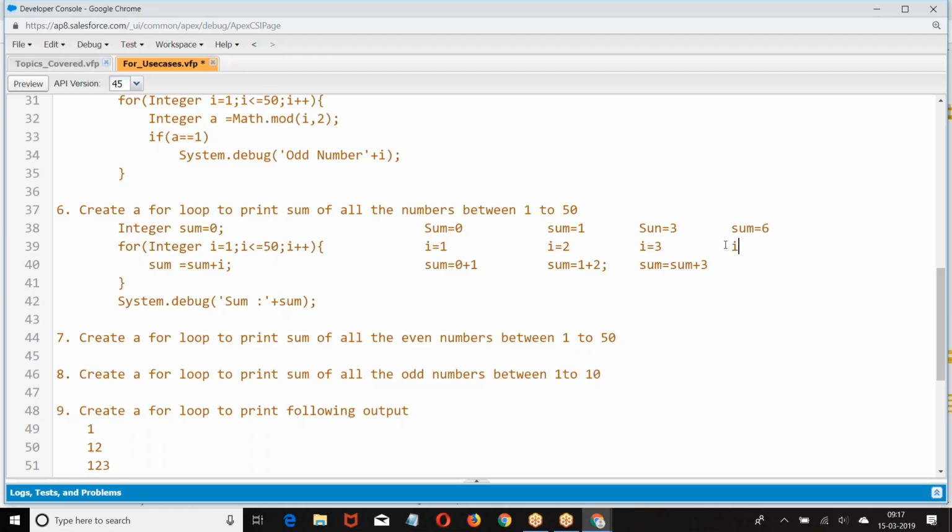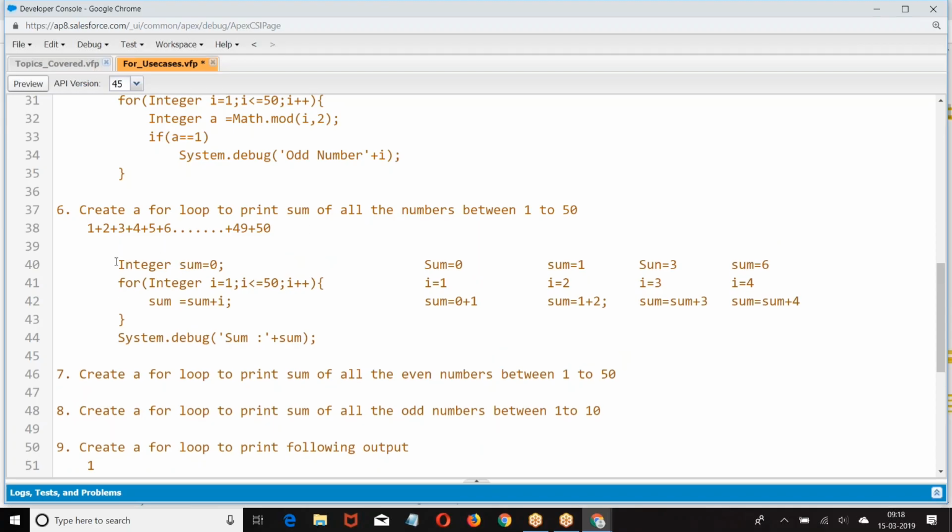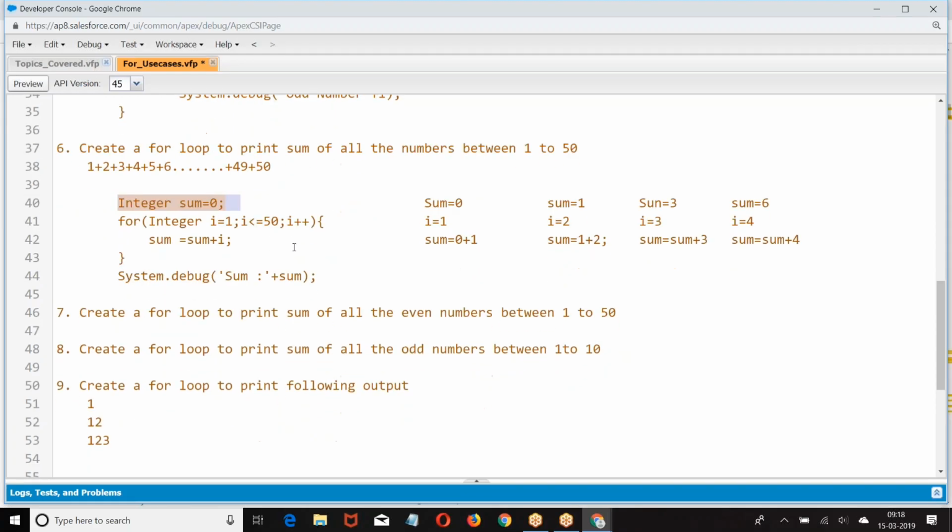We got 6. i equal to 4. Sum equal to sum plus. Now what am I doing? Adding 1 plus 2 plus 3. I want to form an operation like this. This is what I want to create. To achieve this, I have done it. Integer sum equal to 0.